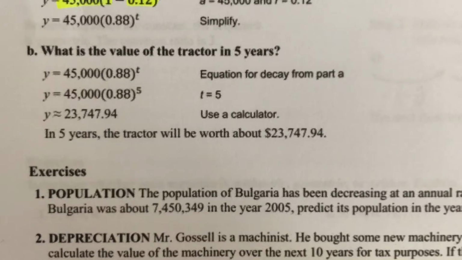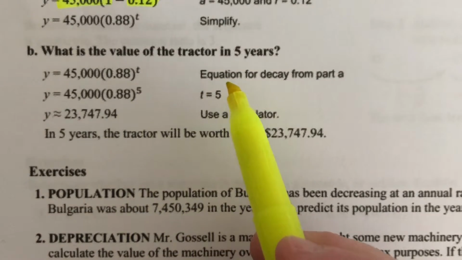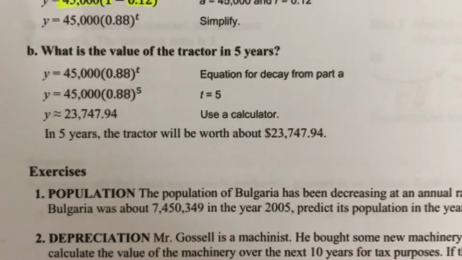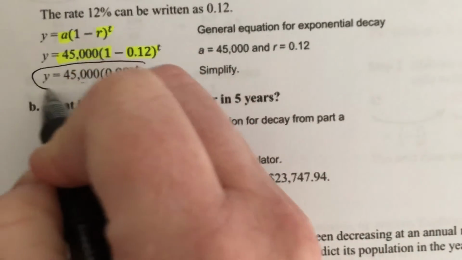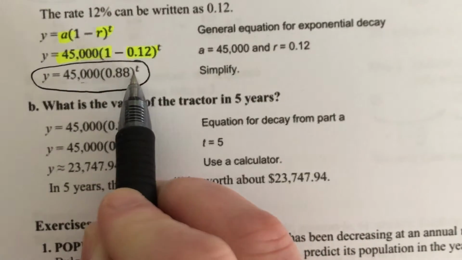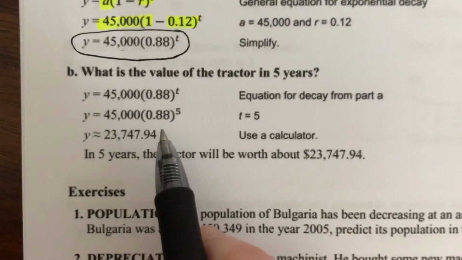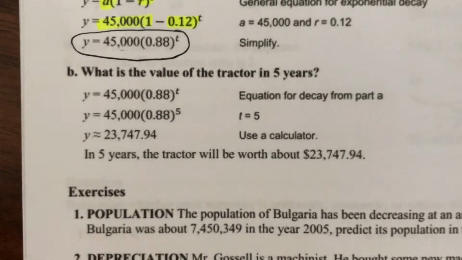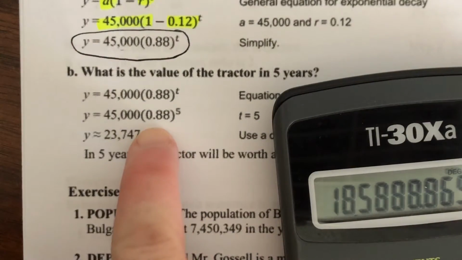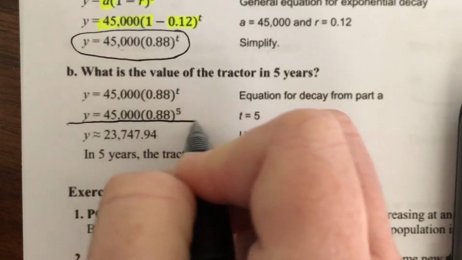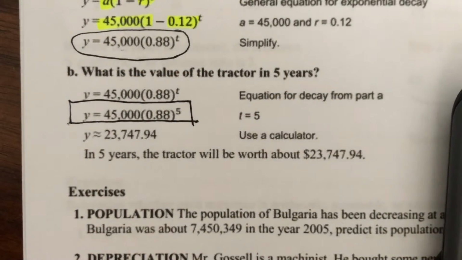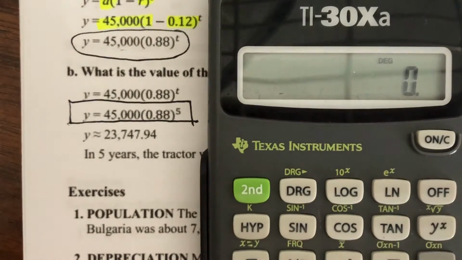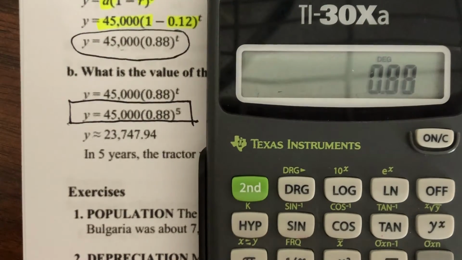All right, B, what is the value of the tractor in 5 years? So now we know what T is, right? Here's our formula up here. After we've simplified it, now I can put a 5 in for T. So that's what they've done here. I know they wrote the answer out for you here, but once you've simplified down to this step, then you can just plug everything in your calculator, which is awesome, right? So 0.88, our base, raised to the 5th power.